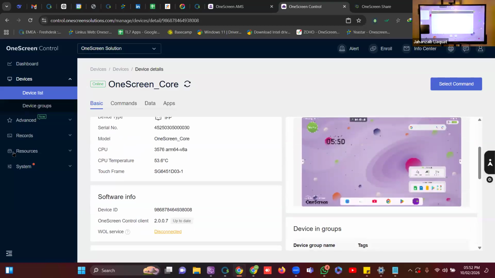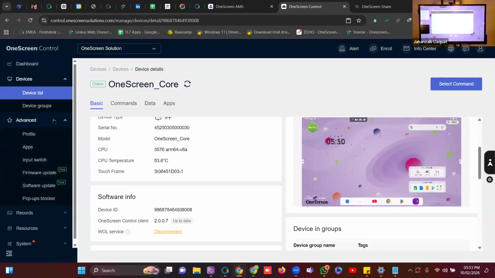Now, also, you have a device group option. If you want to perform these commands and execute things on multiple devices simultaneously, the device group option is available. And let me quickly give you an overview of the advanced features that are available.